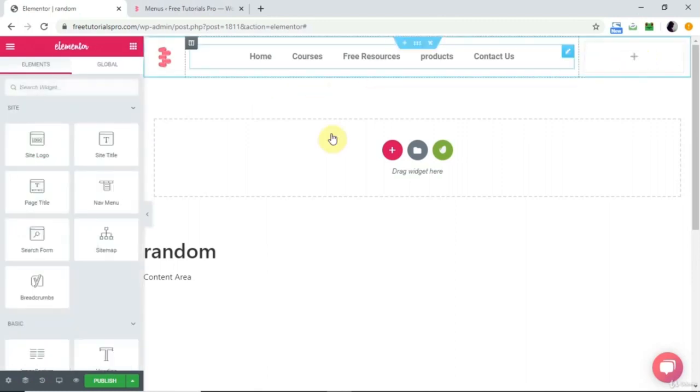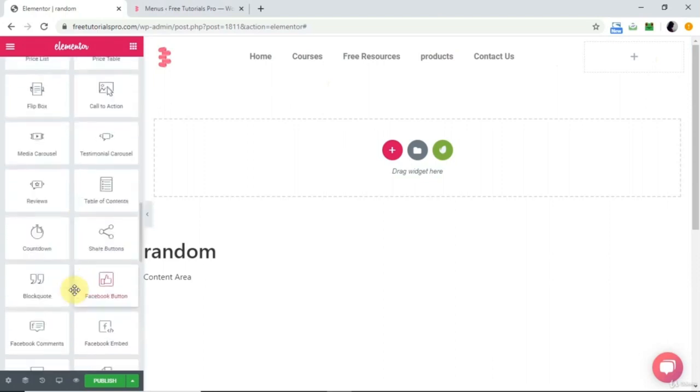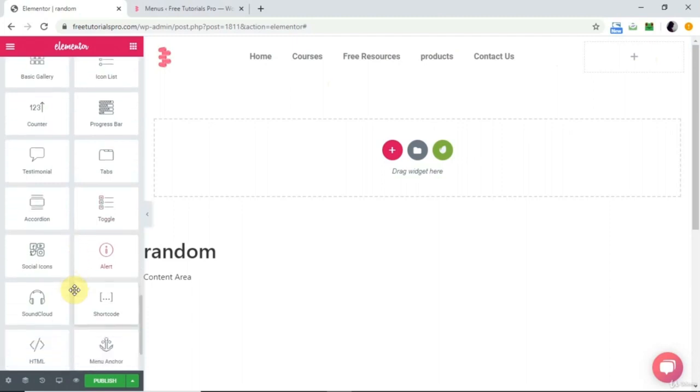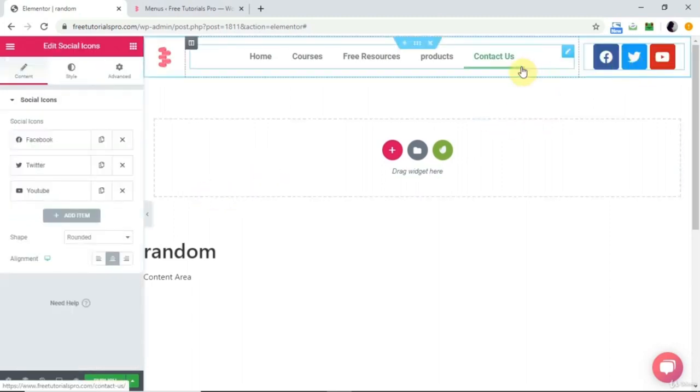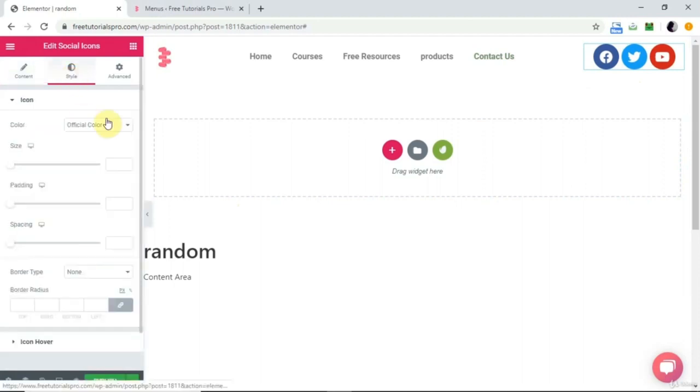Then let's just add something else here. Let's add a social icon widget. Okay, and there you go. I have the social icons. The shape I want circle. Then I want the alignment to be center. That's fine. Let's go to the style.